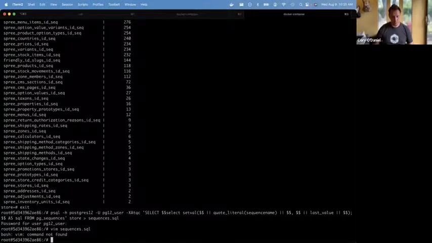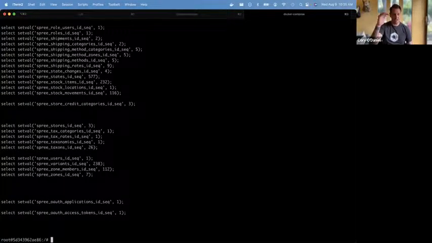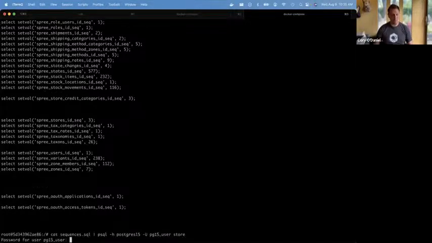If I look at the sequences file, do I have anything on here? I guess I can cat it. There we go. You can see it's just a series of set values. So it essentially selected all of the IDs from Postgres 12 and rewrote some select statements here. Then I'm just going to pipe it back into my Postgres 15 instance. And the password here is pg15_password. You guessed it.